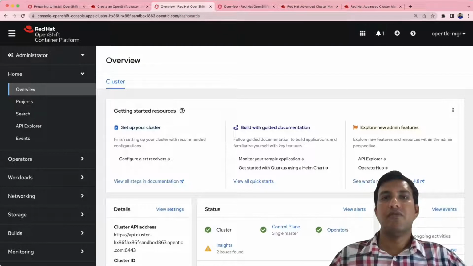In this demo, we will show two single node OpenShift clusters. Then we will import those clusters into Red Hat Advanced Cluster Manager. And then using Red Hat Advanced Cluster Manager, we'll push applications onto these edge clusters.